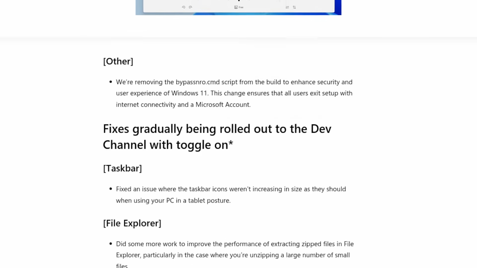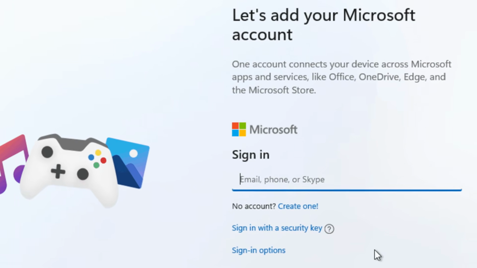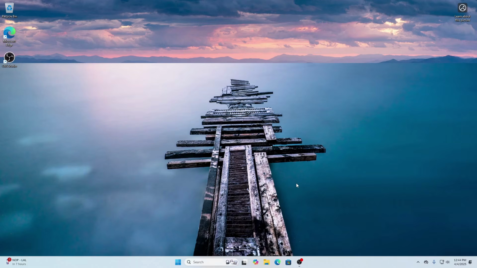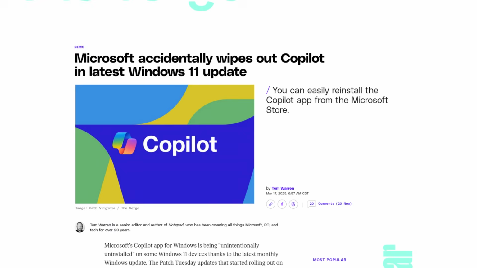Microsoft is removing the bypass NRO command. While there's still ways around this, it shows that Microsoft wants you to have a Microsoft account. Of course, Windows 11 comes with OneDrive pre-installed and activated. Now a bug is being praised because it removed something?